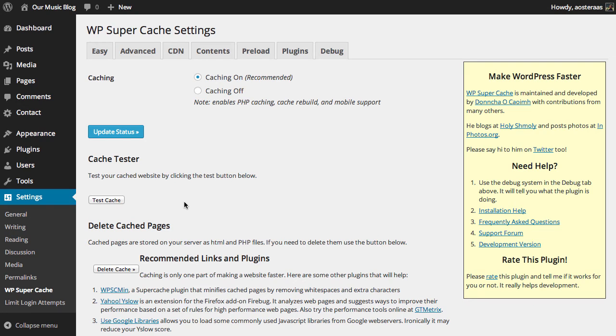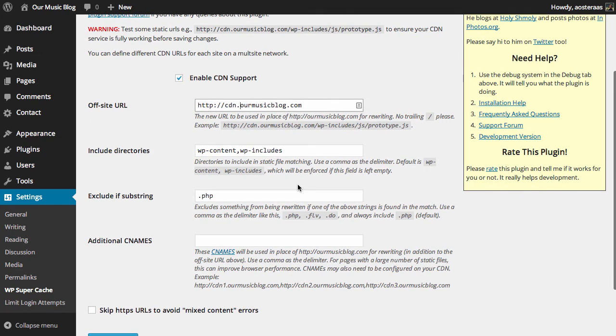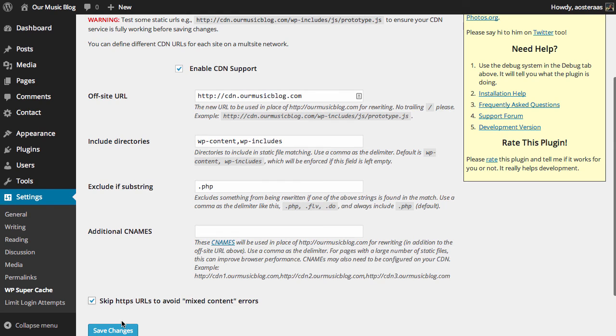Now we go back into WordPress, and I've already got the plugin installed and caching activated. So what I need to do now is go to the CDN tab. I just need to click Enable CDN Support, and change the offsite URL to include the CDN dot at the start, because that's what we defined earlier. We don't need to change anything here in terms of the directories included or the string or anything like that. And we can skip HTTPS errors to avoid mixed content. Unless you're actually using HTTPS on your website, you should definitely check that box. And then we just click Save Changes.